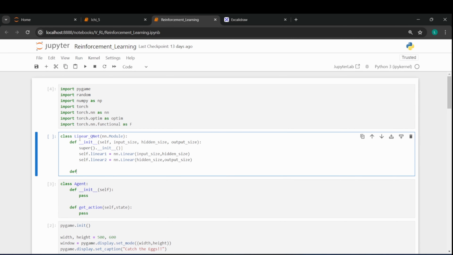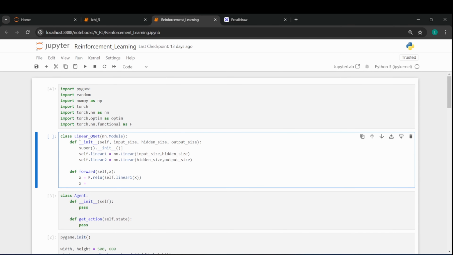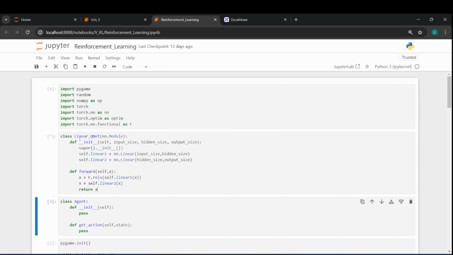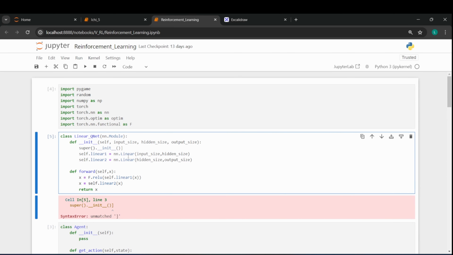Now let's create the forward function. Now this forward function is going to be called whenever we pass some value into this neural network. Let's say we pass x, and I'm going to use a ReLU as an activation function in the hidden layer. So I'm going to say F.relu of self.linear1 of x, and let's pass the x to the next layer by calling self.linear2 of x and then return the x. Now this will create our neural network. I missed a bracket somewhere here.